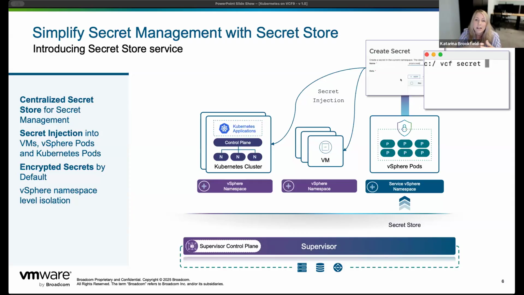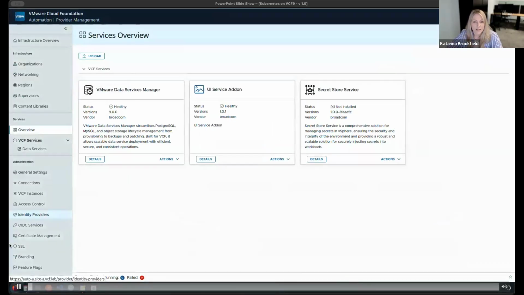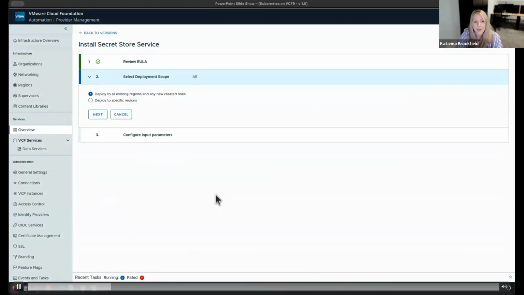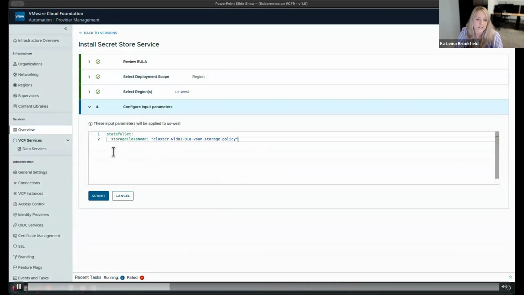And you can use these and control them also in the user interface as everything else, or using that VCF CLI. So when it comes to enablement of services, I wanted to show that perspective of adding a new service. This is from the perspective of the provider being logged in VCF Automation. And if we want to add the secret store service specifically, all we have to do is under VCF services, find the service we want to install, agree to our terms, select the region where we want to deploy this, whether that's all regions or maybe a specific one. So in this demo, I'm just showing a specific region.